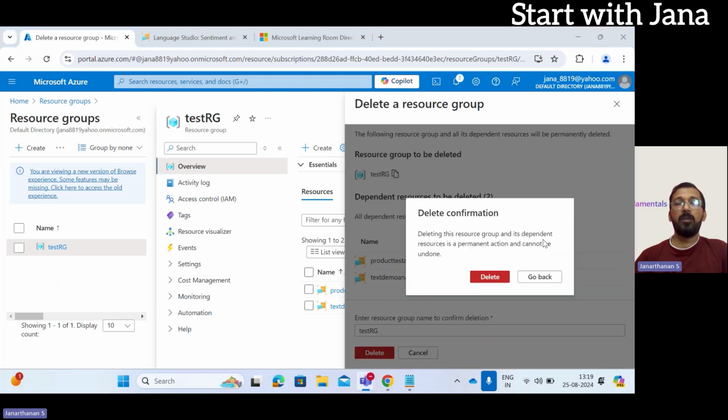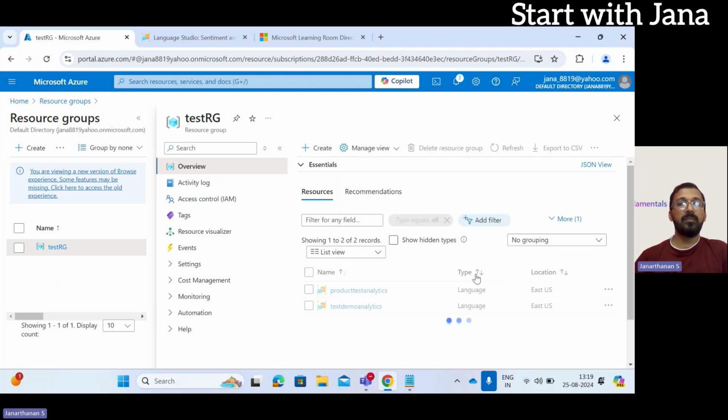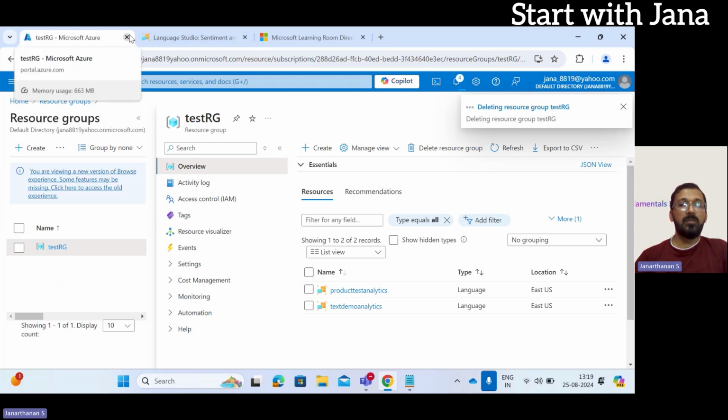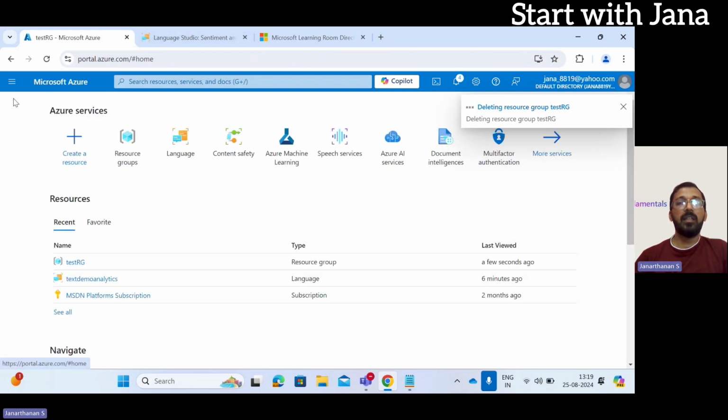It will ask for the confirmation. Click delete. Now the resource group started deleting test.rg. After this, we have to wait for some time till the resource group gets deleted. Let me close the Language Studio. Let the resource group keep deleting.